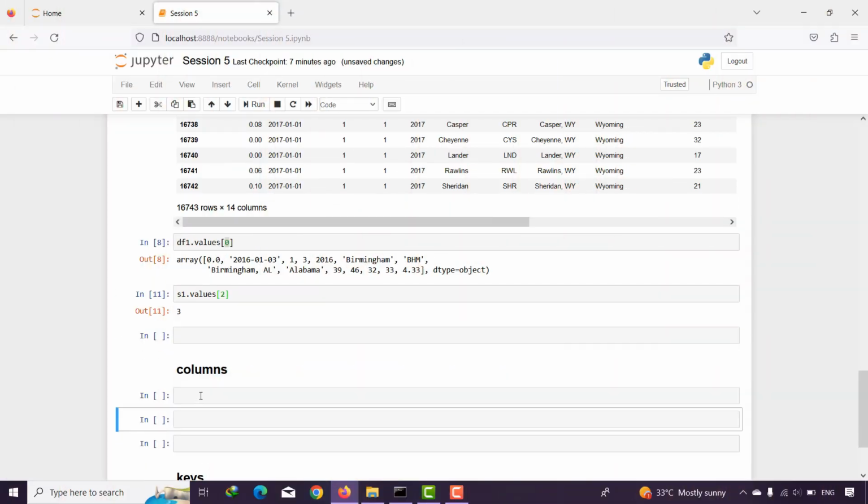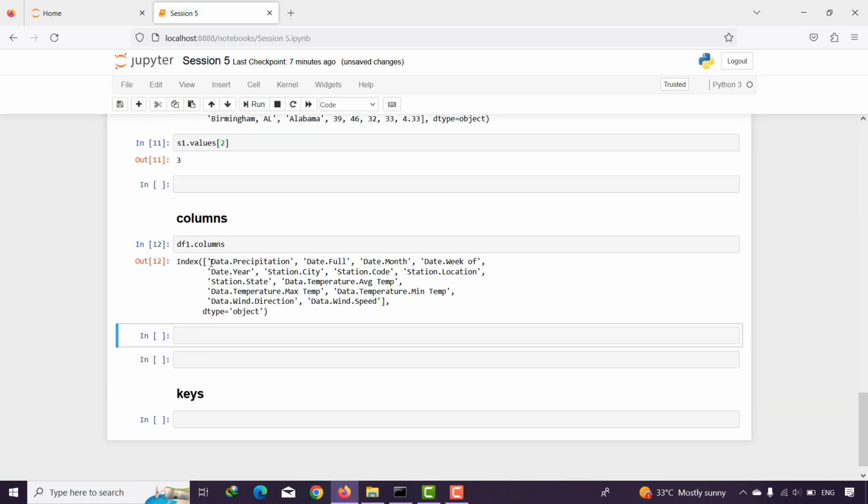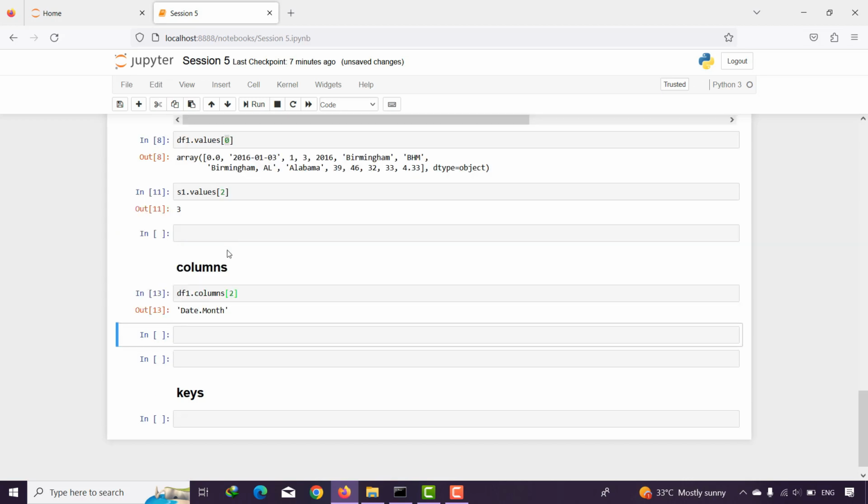What about the columns? If I say df1.columns, I get all the names of my columns here. And also, if I pass the index number of our columns, I can get a specific one. For example, if I want to get date month, I should give that number 2 because it starts from 0, 0, 1, and 2. So I pass the 2, and as you can see, I get date month.